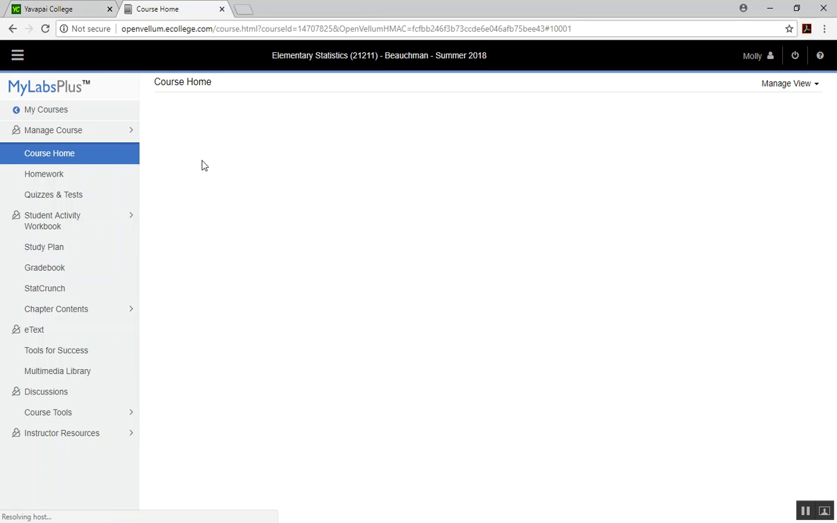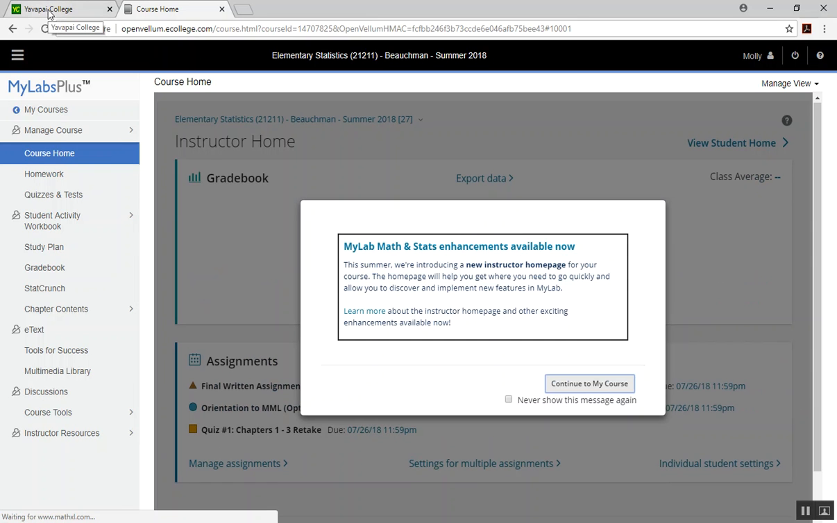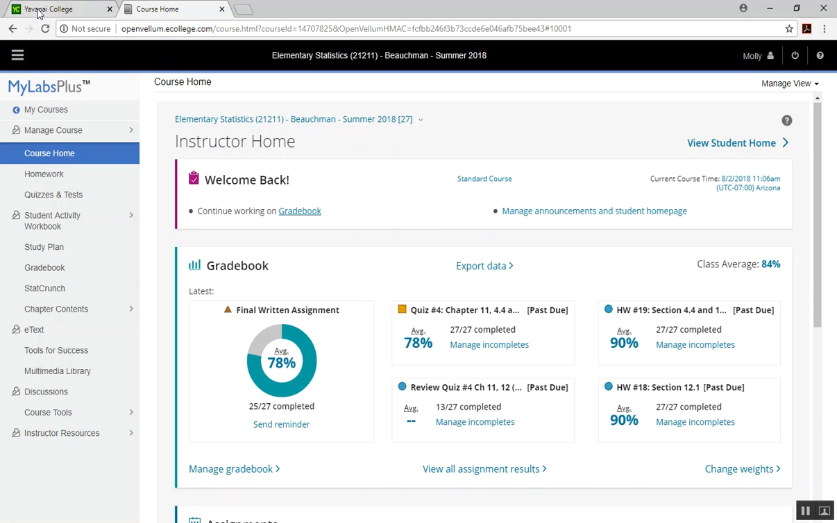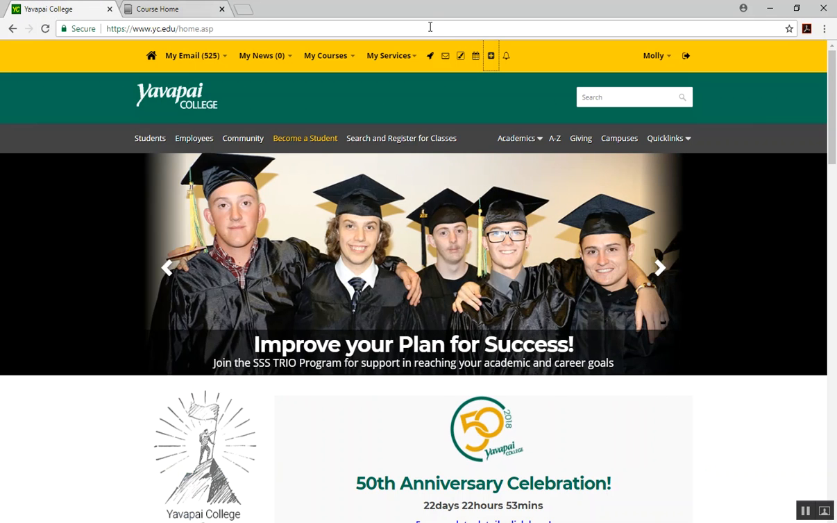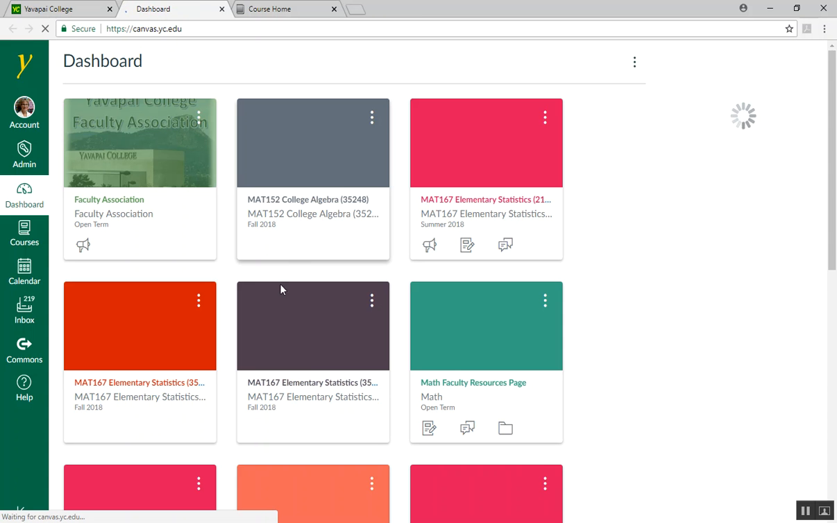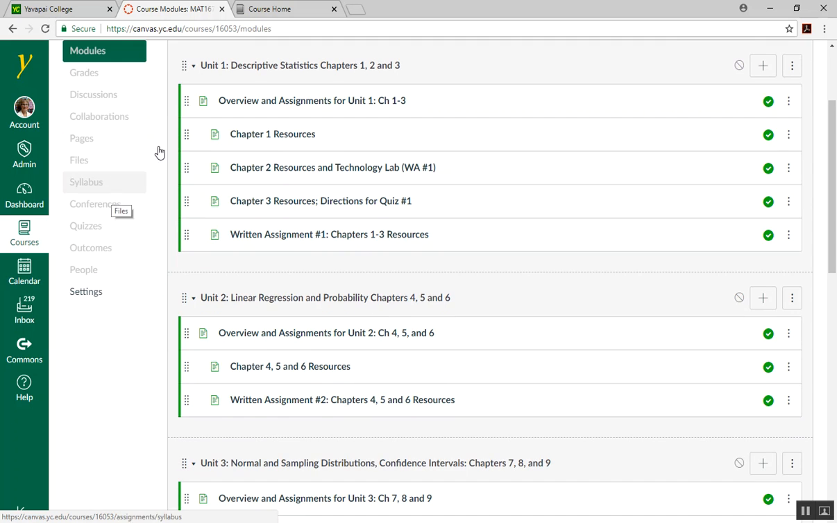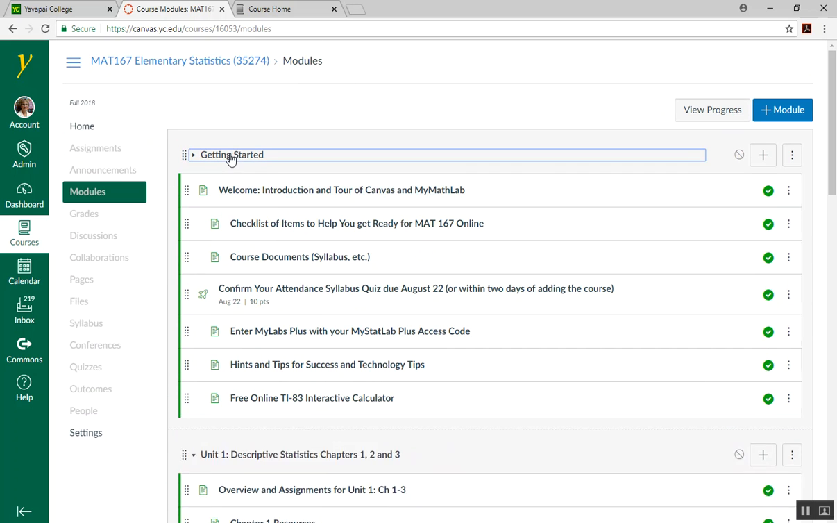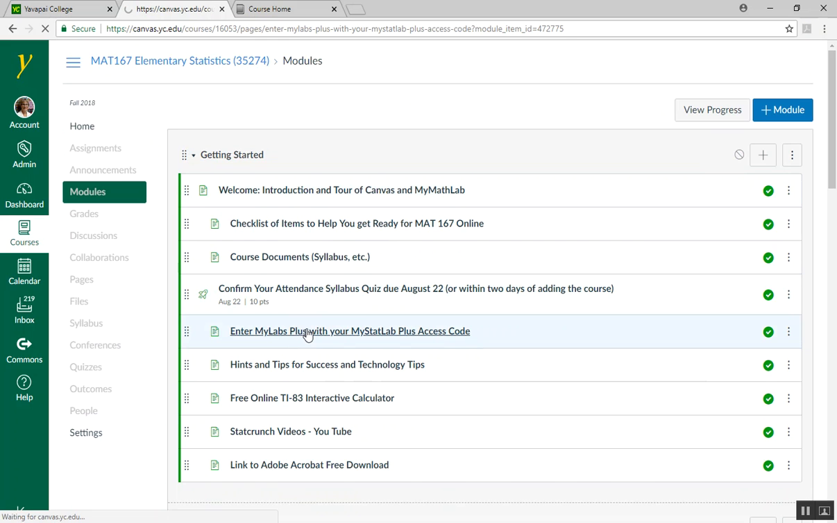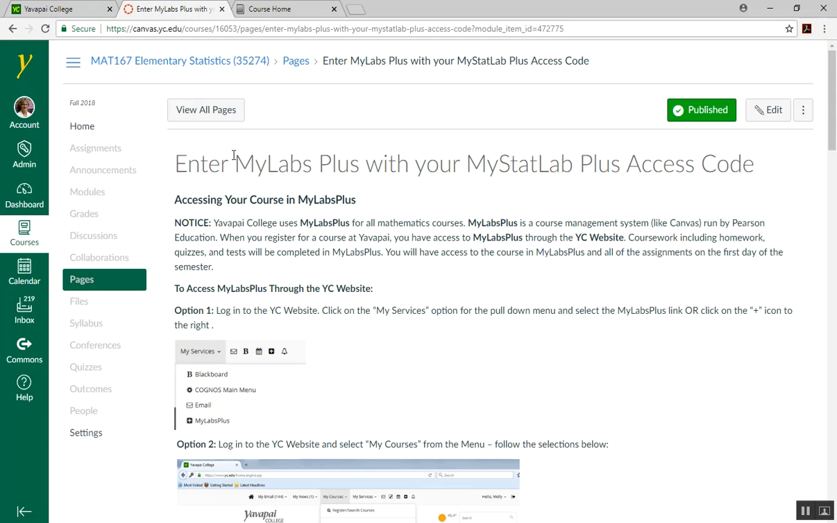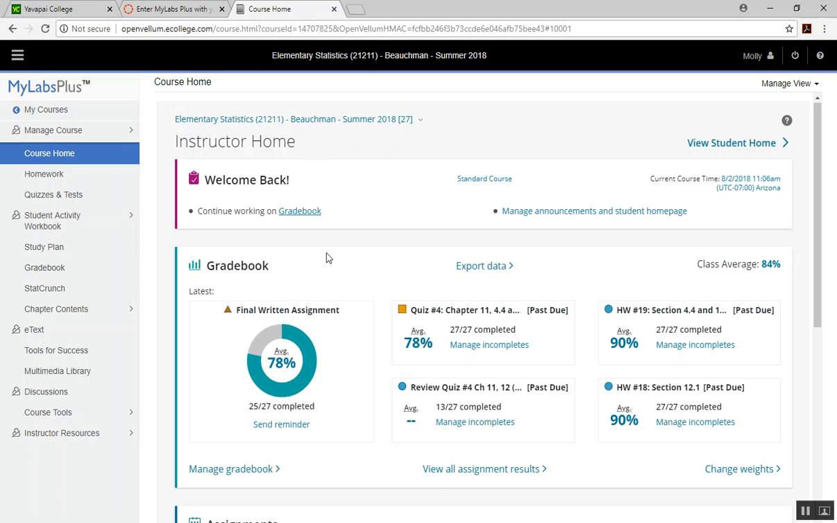Now, the very first item you'll have to do is register and put your account number in here. So you either have purchased your account at our bookstore, or you can purchase your access code directly from MyMathLab. There are directions. That's the Canvas portion of our course. In the Getting Started module in Canvas, the directions for how to get started are there. So when I go to modules, the very first module at the top is Getting Started. There's an Enter My Labs Plus with your access code. So read the directions here so that you can get your account here.